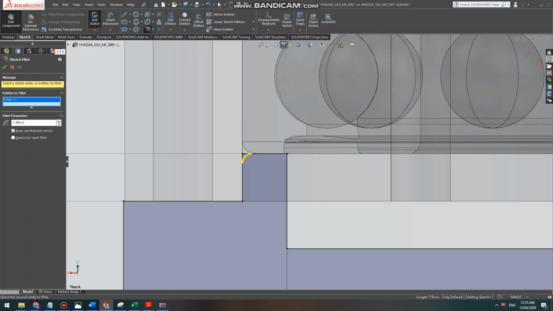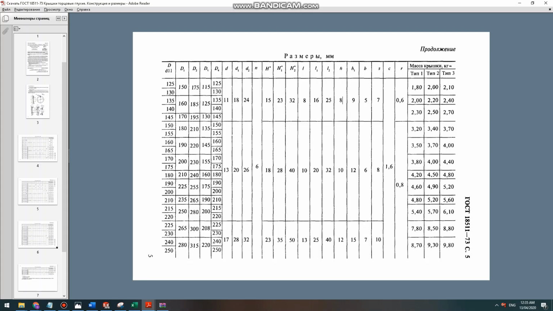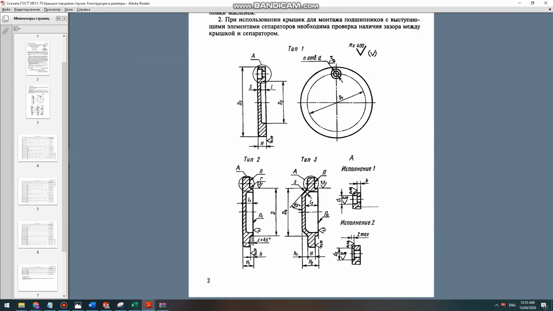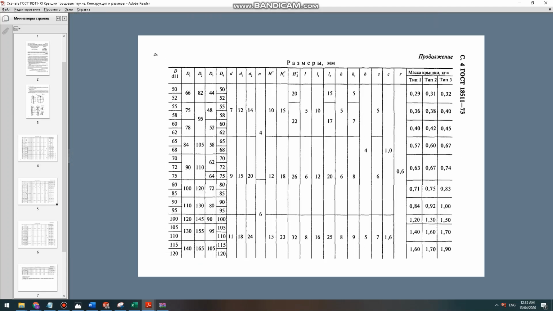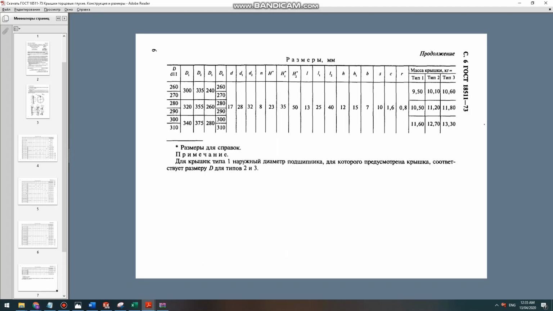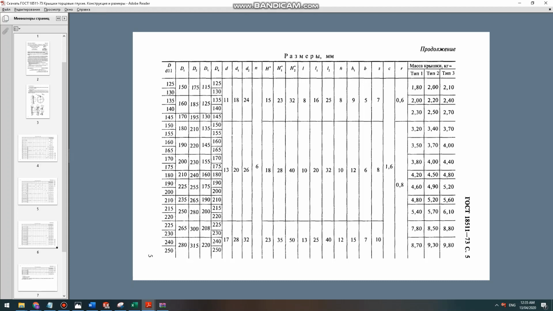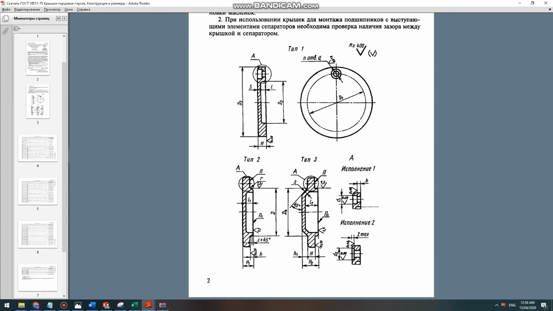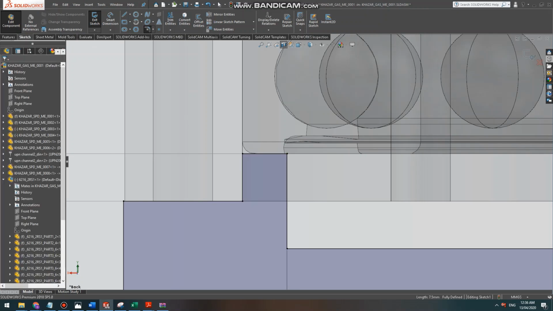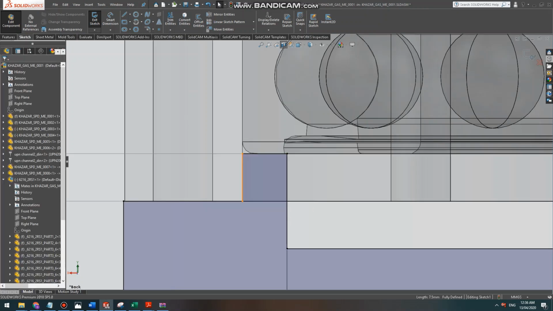Like this, but it's too small. Maybe 1.6 is too small. We have a radius here, small r. Let's look at the radius. It's 0.6. If I do the radius, okay, I got it.